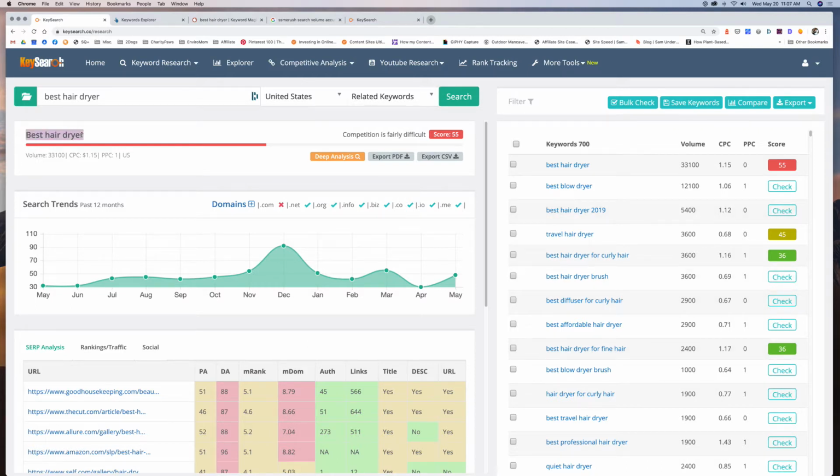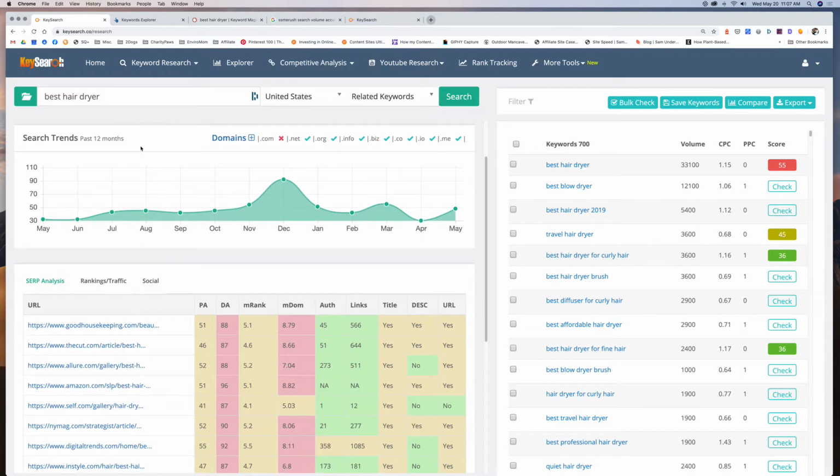So you can see up here, best hair dryer. It gives you an estimated volume of searches of about 33,000 a month, estimated cost per click, $1.15. Competition is fairly difficult with a score of 55. There is a deep analysis. We're not going to cover that today. That'll fall under a tutorial.